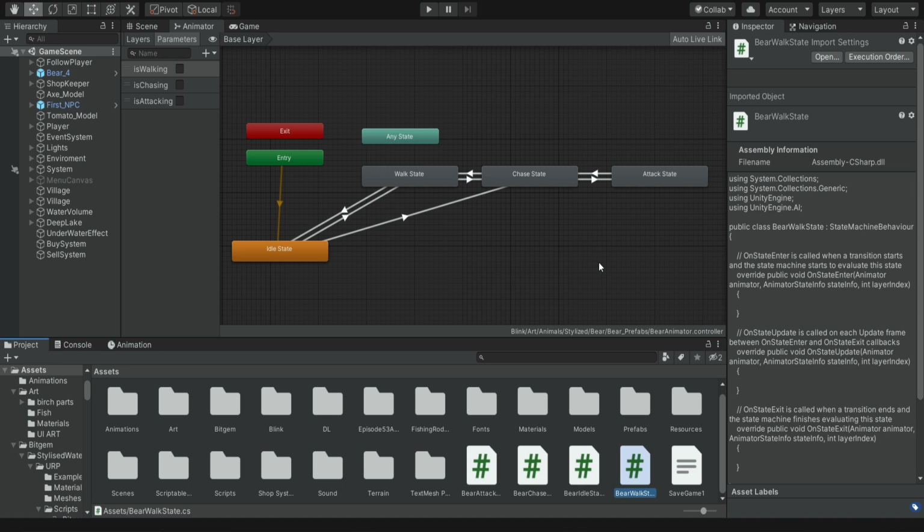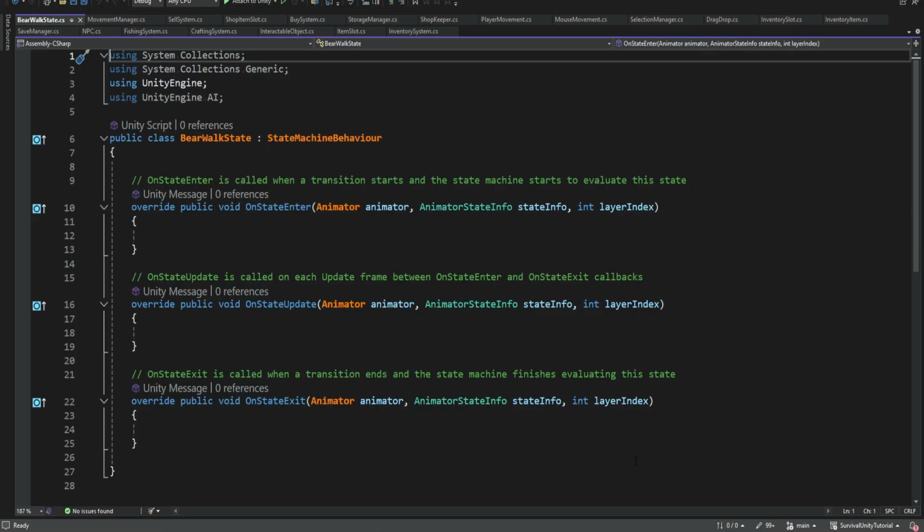Hello there and welcome. In the previous episode we started working on the state machine of our bear. So this bear will be our first enemy, but it can also just be any kind of animal or NPC in your game. So we completed the idle state for this bear and now we started working on the walk state. So we're going to open this script and add the code.